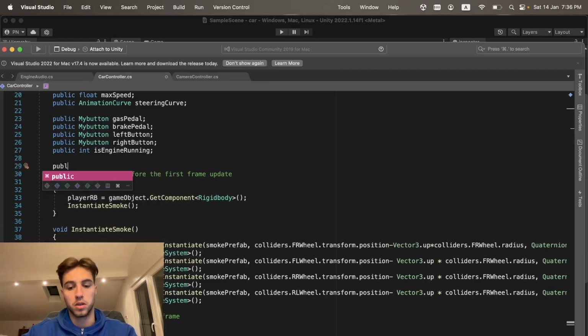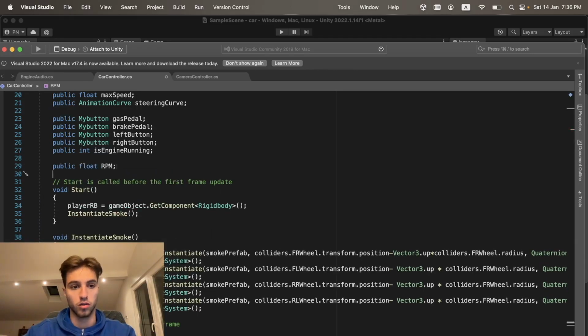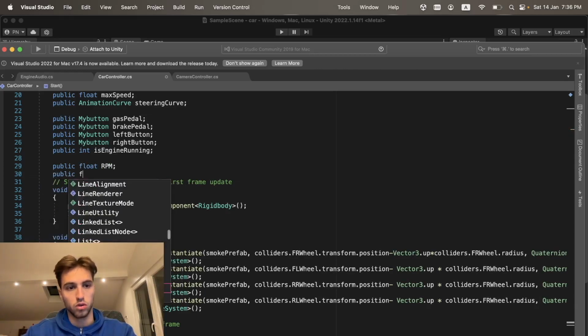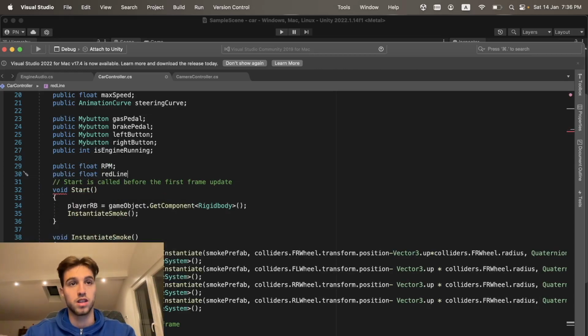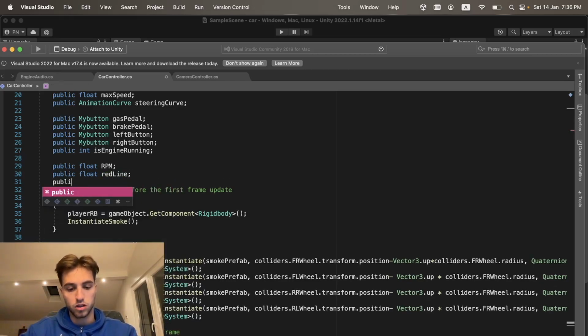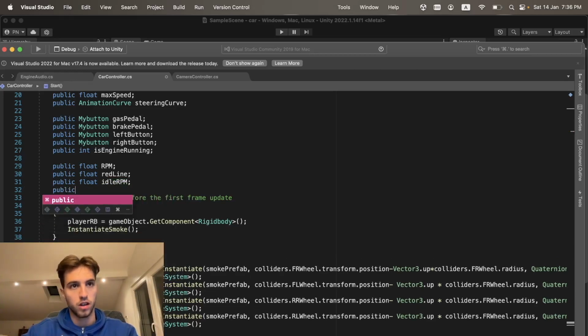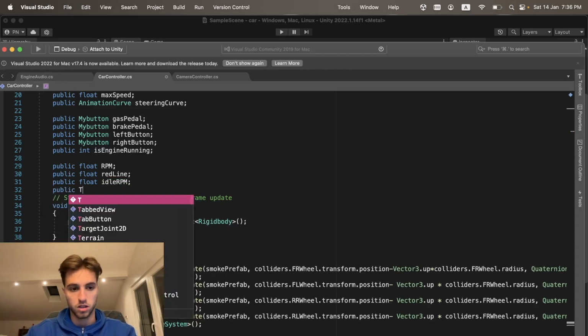We're gonna create a new float that's gonna represent our RPM, so our rotations per minute of the engine. A new float that's going to represent our red line, so at what point our engine stops giving power. And also for later, we're gonna have a float that's gonna tell us at what RPM our engine is going to idle.